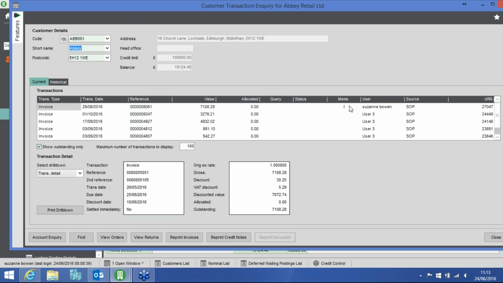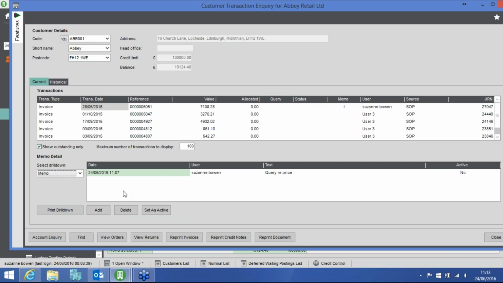So when I go into my transaction inquiry, I can select an account, and I can see in my memo column here that there's an inactive memo for this particular transaction. So I can drill down into the memo for that particular transaction, and I can see that there was a query regarding the price on that particular item. It's now inactive, so that's a decision that needs to be made as to how that's going to be processed.